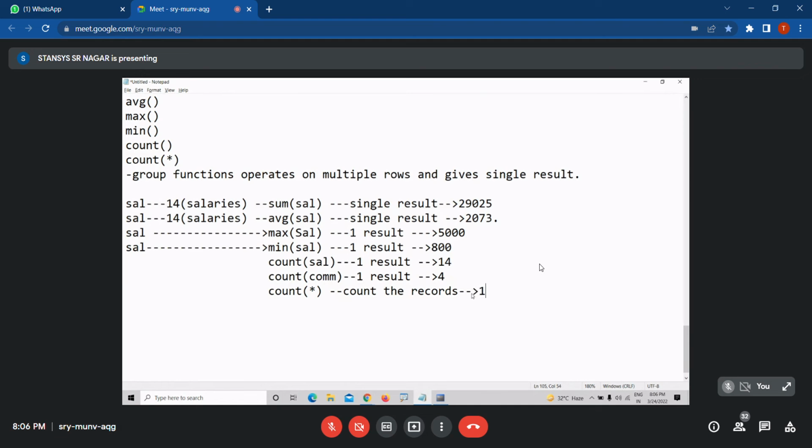But still we are getting 14, because it's counting the records. So that is the difference between count star and normal count with columns.